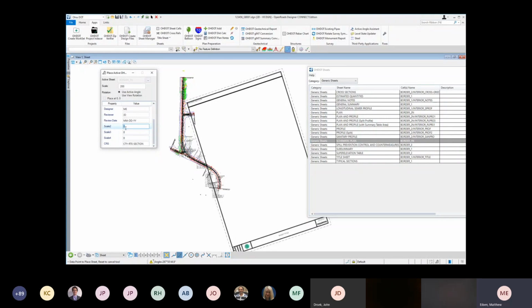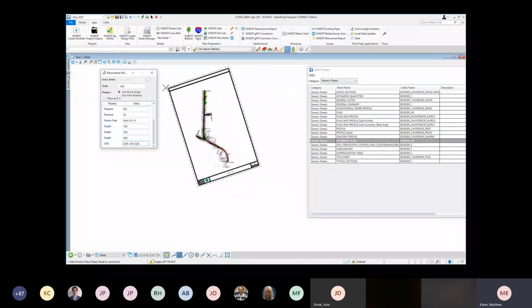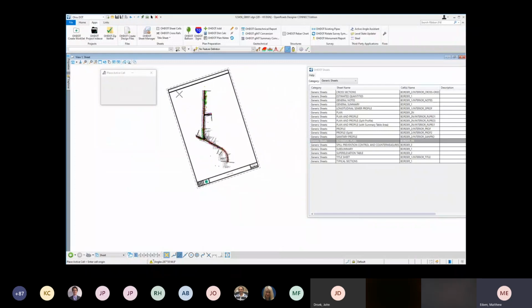And then for my scale bar, my first field will be 100, and then my second will be 200, and third will be 400. And then lastly will be my county route section, and it's going to be DARK 185, and I don't remember the SLM, so 000. Now I can come in and position my cell where I like it, and then I'll just data point to accept it.